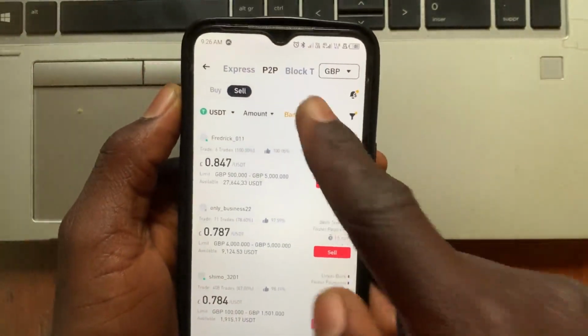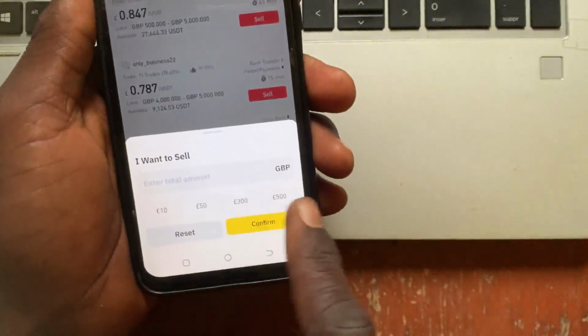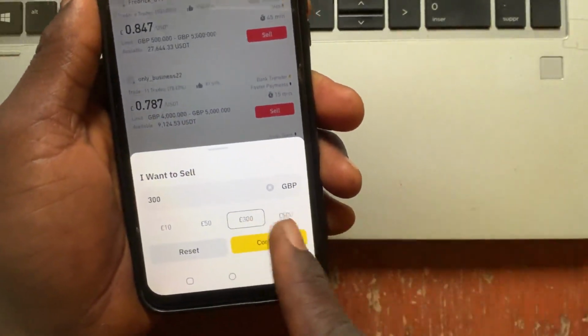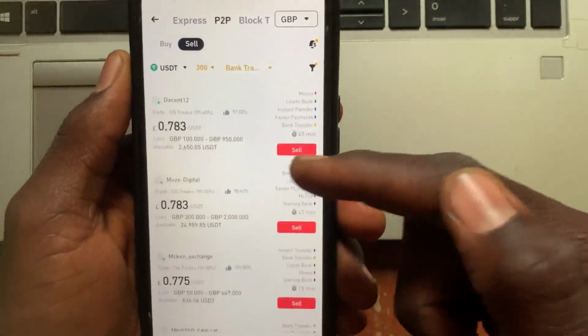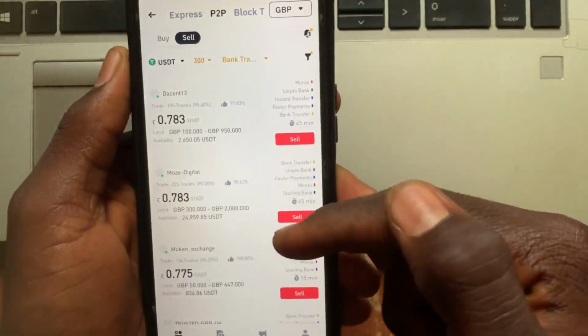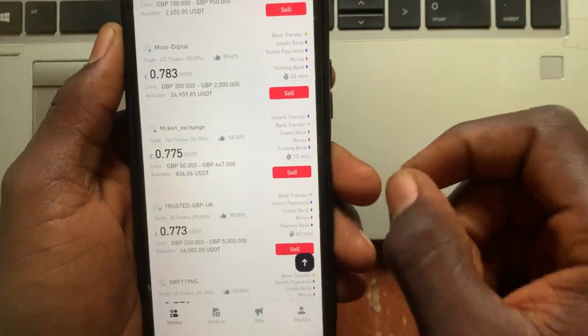After you select bank transfer, in this option now, specify the amount that you want to withdraw to your bank. Let's say I want to withdraw 300 GBP to my bank account. As you can see now, Binance will give me different merchants, different people that are currently located in UK, and they will pay me the money directly into my bank account.